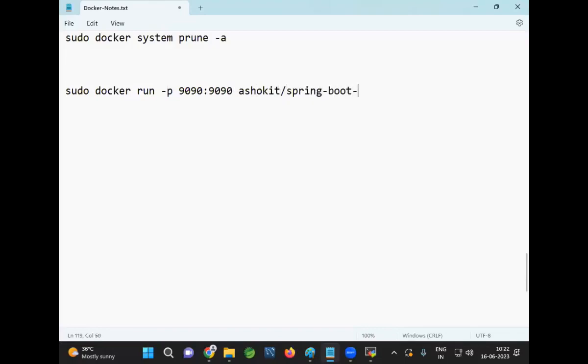Container port we need to map to the host port. Then only we can access our application. If you don't do the port mapping, then you cannot access your application. So I'm going for port mapping to access our application.